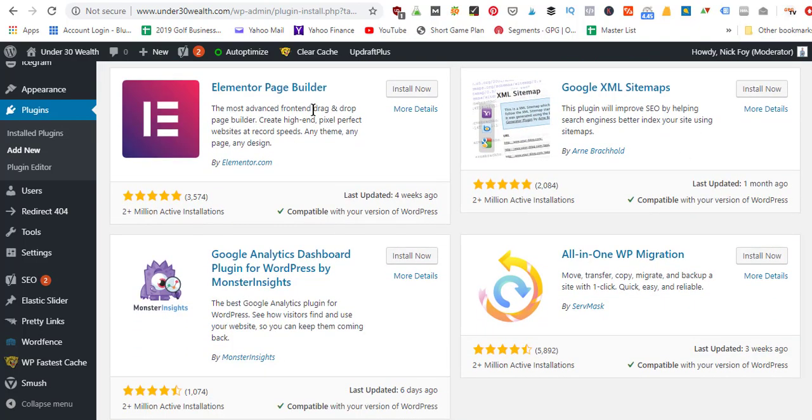Elementor Page Builder is a new free page builder plugin that's become really popular of late. It allows you to basically custom build out your website pages with the page builder.